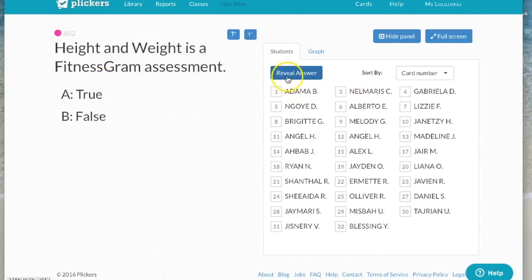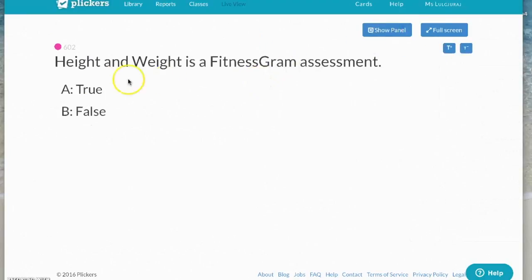Now you have a choice. You could either reveal the answers or you could hide the answers, so students' information is not shared with others. If you don't like this whole piece here, you could just simply hide a panel, okay, and make the question or the statement much bigger on your screen.